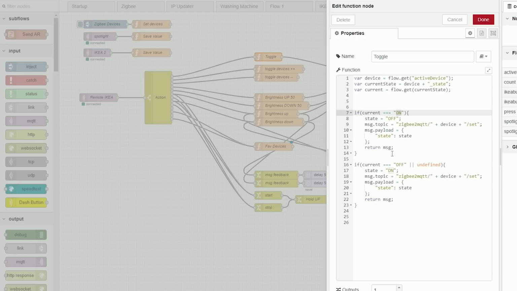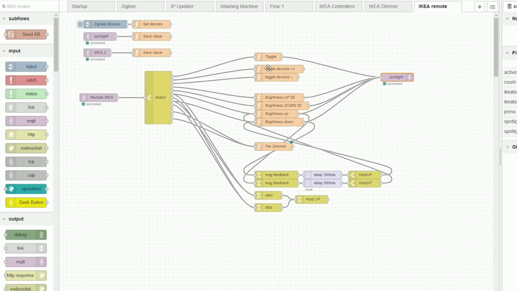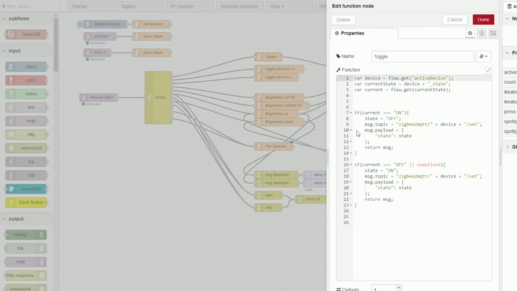The state is going to be either on or off, or sometimes undefined if it's not set, so you might include that as well. And I'm going to set that state to the opposite value and then return it as a payload and send it to the device based on the topic, because MQTT requires the topic if you want to change the device. So the topic in this case is the default topic from Zigbee2MQTT, and then we have a device name which we stored in active device, and then we use set, and all that is passed to the MQTT out. That applies basically to all toggling devices.